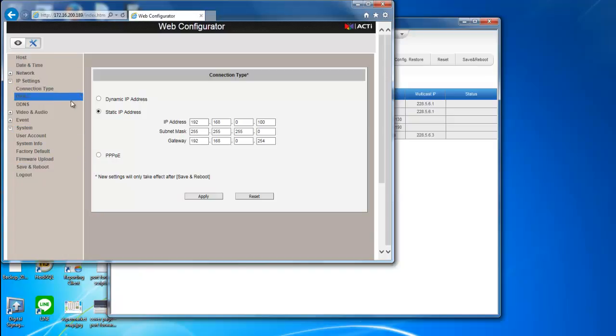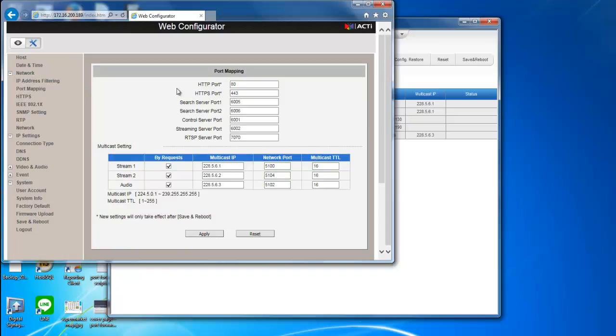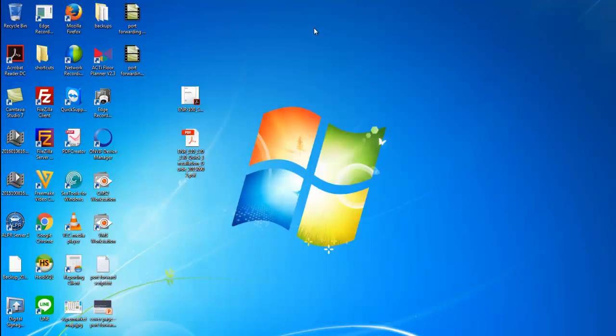The ports of the camera are found under Network, Port Mapping. When you port forward a camera, you will need to port forward the HTTP port, the control server port, and the streaming server port, which by default are 80, 6001, and 6002. Now let's talk about the actual port forwarding.